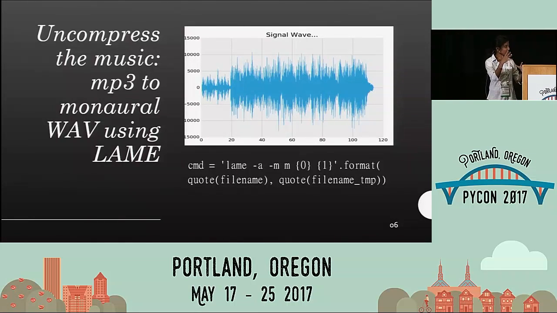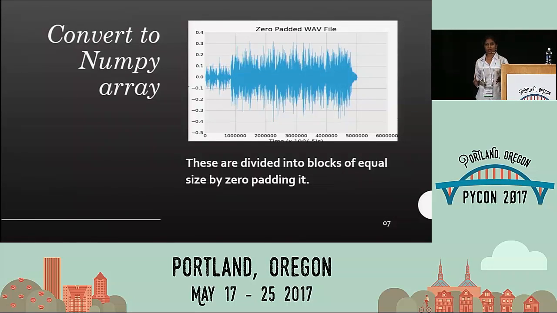This process of uncompressing is done using a package called LSTM. And there is one simple line of code to do that. So you first uncompress your MP3 samples into wave samples, and that wave sample is stored in the form of a Numpy array, which is the optimized version of normal arrays.